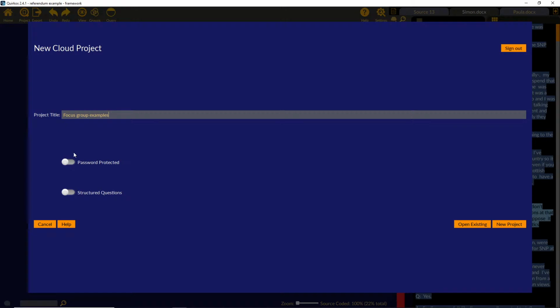Now there's an option here to password protect the project. I don't need this for this project, but if you do add an extra password, that's obviously another layer of protection, and it means that the projects are end-to-end encrypted. So that means that they are stored and transmitted with a maximum level of security.